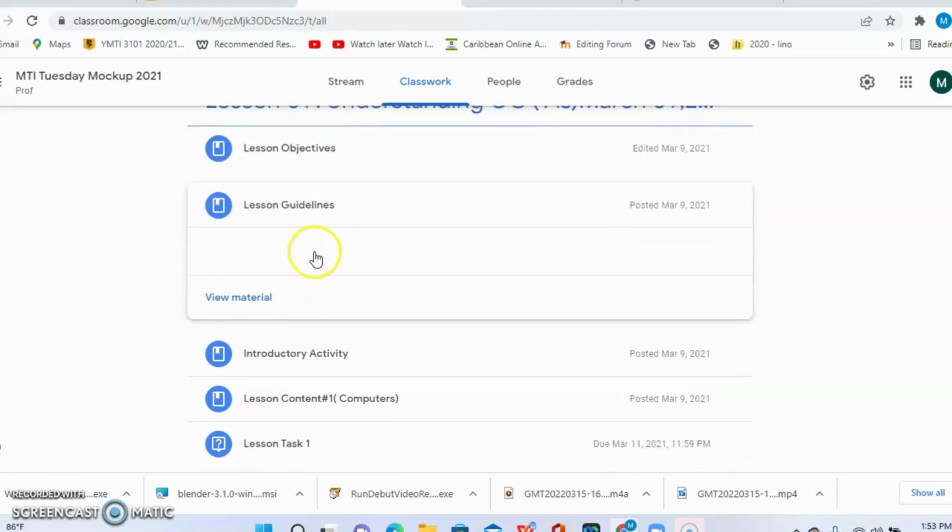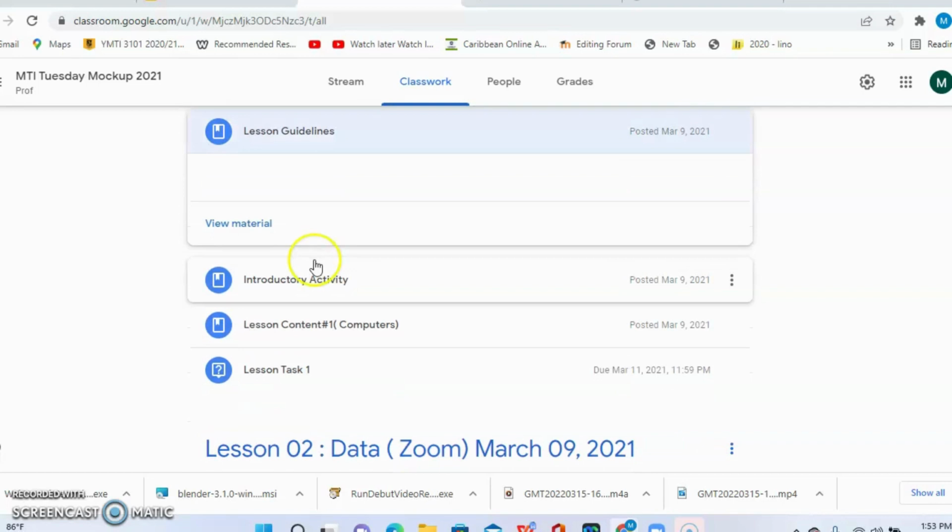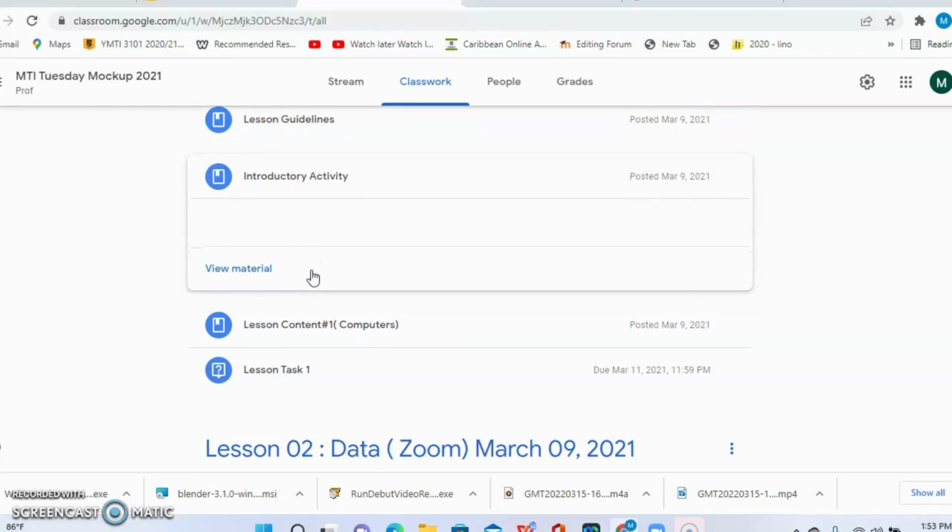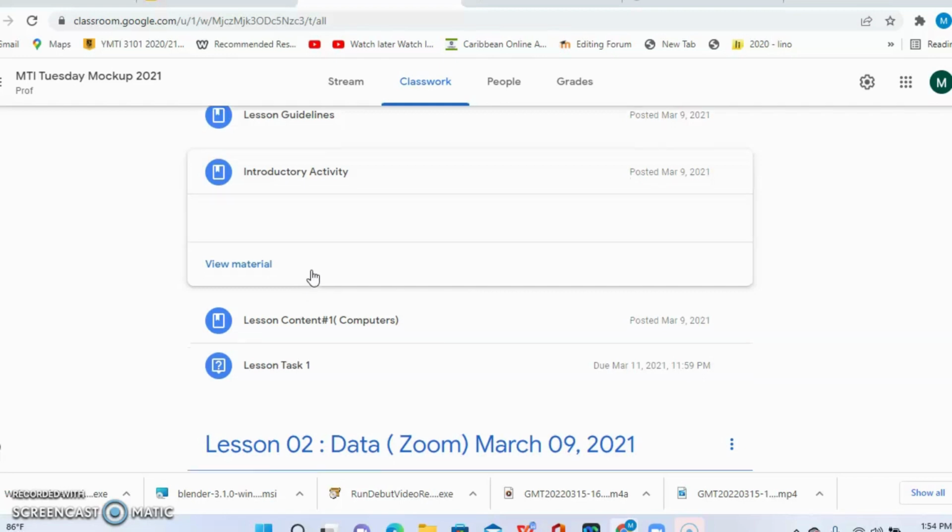And then we move to the lesson guidelines. Your lesson guidelines are ultimately the navigation path that your students will need to take in order to complete this lesson. And then we move to what we call the introductory activity. Now, if you're using the 5E lesson plan, then it will be called your engagement activity. Your introductory activity serves as that one activity that helps the students to tap into their prior knowledge to connect with the present knowledge that you're going to be teaching them.